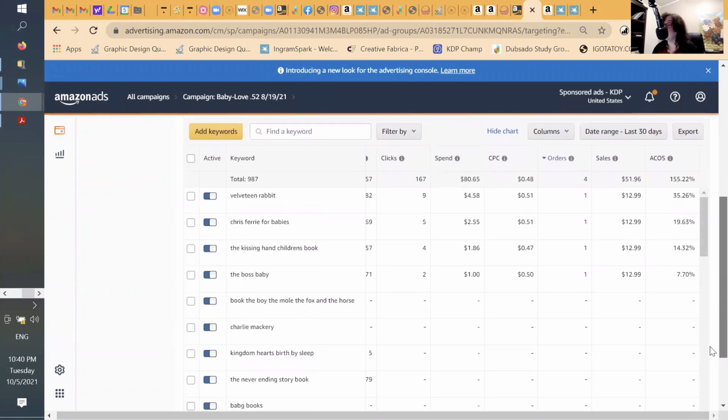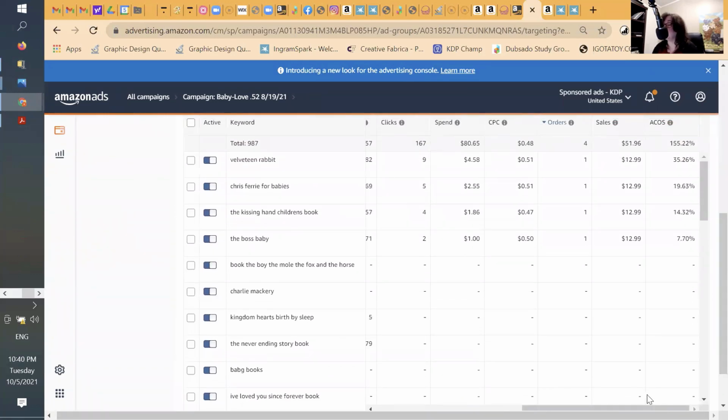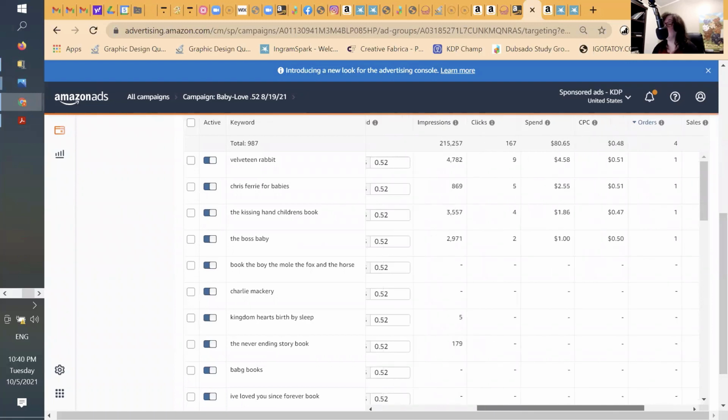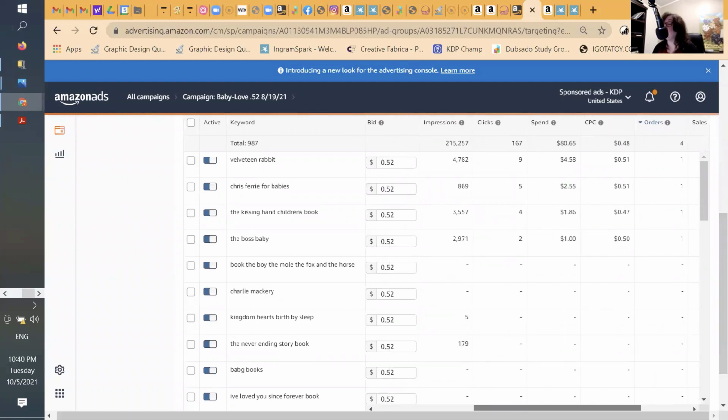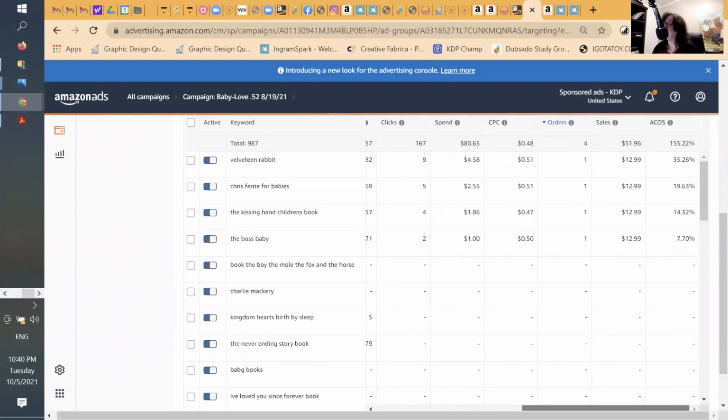Let's go down. I'm just going to move this over a little so we can see. So our bid is 52 cents. It's spending 51 cents. What would you do in this first case? 35% ACOS. Got 9 and 1. I'm sorry, it's 50 and it's up to 52. I might leave it there or make it a little higher.